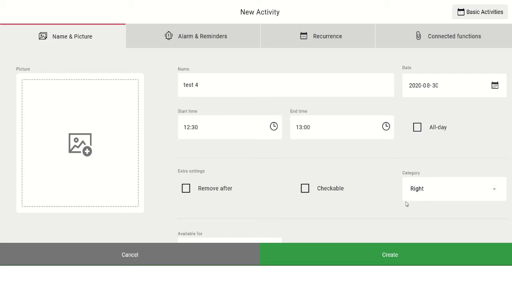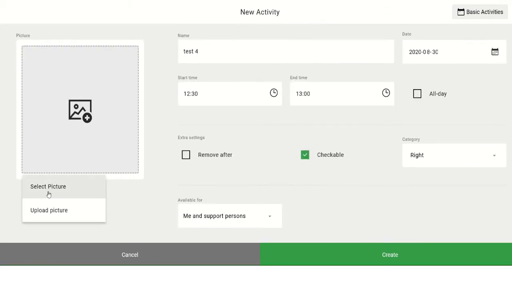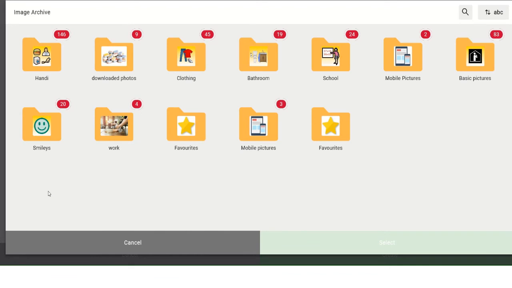So it may be categorized right and left, or it could be categorized day and school, or care home and joint activities, however it's been set up for the user. So you may see yours differently. You can make the whole activity checkable. This means that the user has to check it off so that you can see what's going on. And you can decide to remove the activity after or not, and this is personal choice for the user. Here you can select a picture, and you can select a picture from your library that we've just been into.